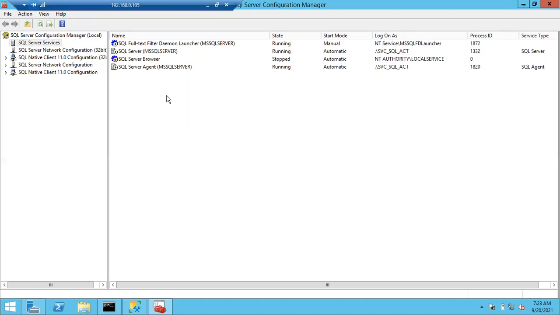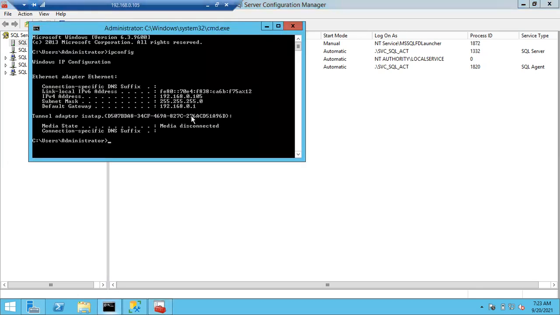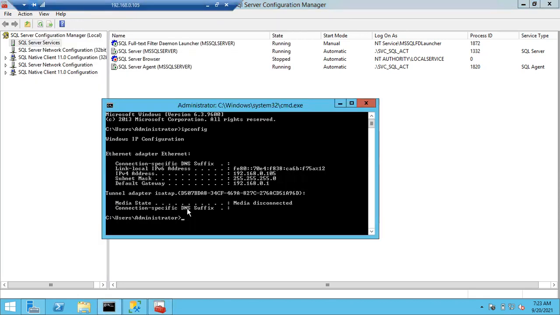One is services.msc. The second thing is configuration manager. We have a command also to start or stop the SQL server. What is that command? Net. As the SQL server is already running, let's try to stop it. To stop it, net stop. What is the default instance name? MS SQL Server. Very good.